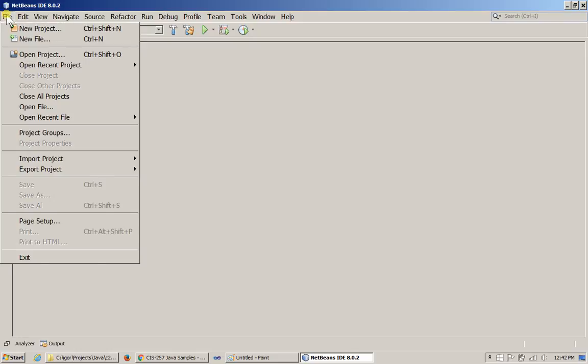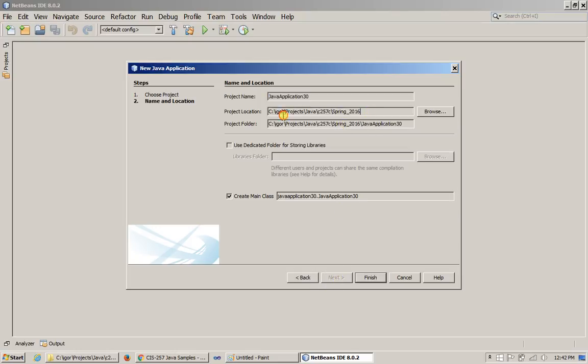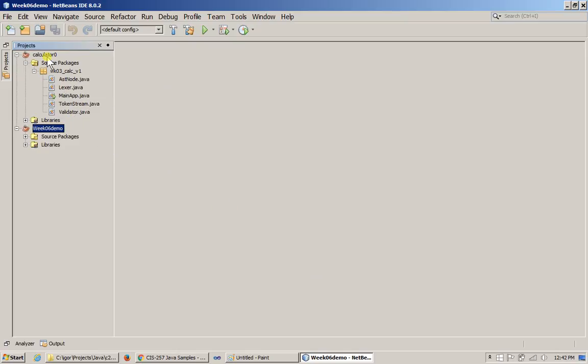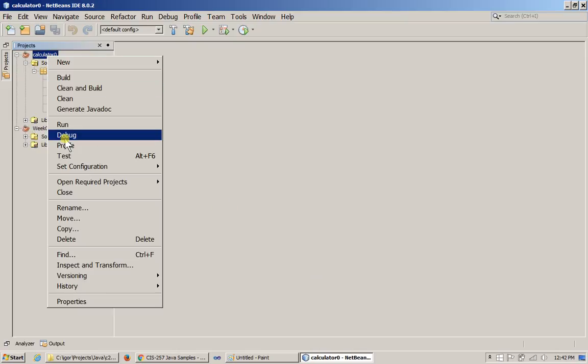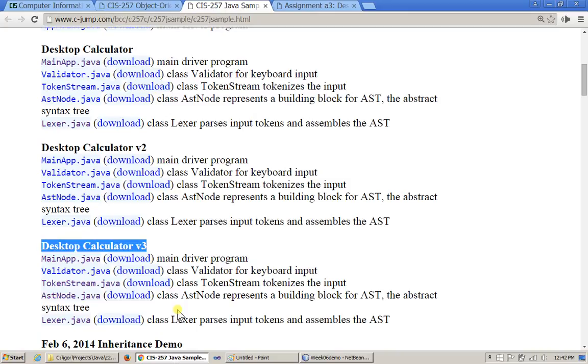So I will simply go ahead and create a new project, just a normal starting point, and this will be my location. I think it's the same location as the last one, and the name of this will be week 6 demo. I obviously will not be creating a main class because I will be downloading everything. So let's finish this, and I will close the previous project, and this is my new project.